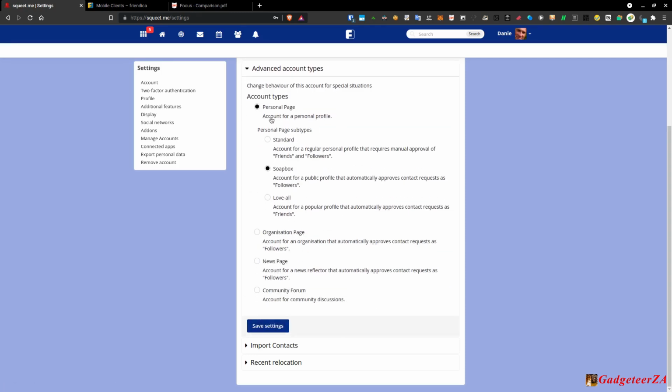On the account types, I did cover this, this is a nice summary, of course, of the different types of account types. Now, remember, this is an existing account I've already got, so I can change this away from being a personal page to an organizational page, a news page, or a community forum. And you'll see I mentioned some subtypes. So for personal pages, you can also mark it as a standard personal page, a soapbox type account, or a love all type account. It really is just determining here what happens with approval for follows. Is it manual or is it automatic?